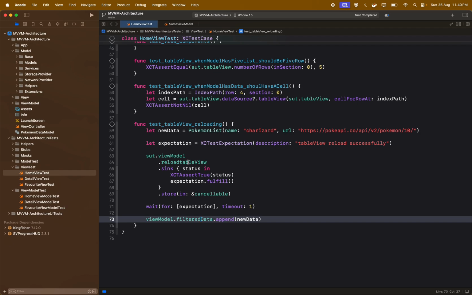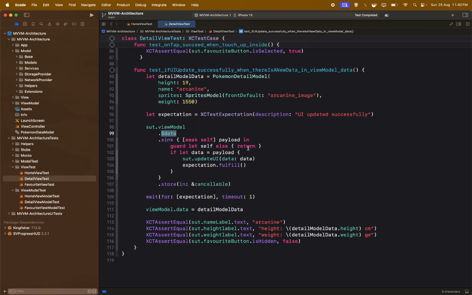Let's check the detail view. Same as in the home view, we are checking the data. Here data is a publisher, and similarly we have to create an expectation and wait for the expectation to be fulfilled. Here we are fulfilling the expectation. When there is new data, there's a payload, we update the UI, and then we fulfill the expectation.